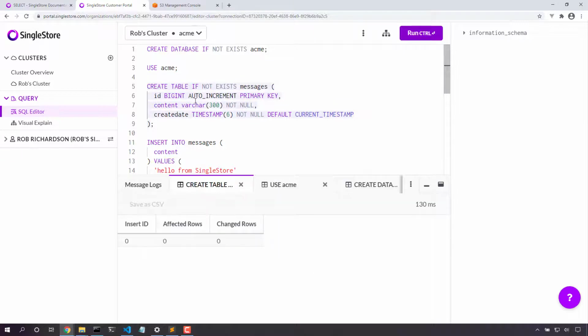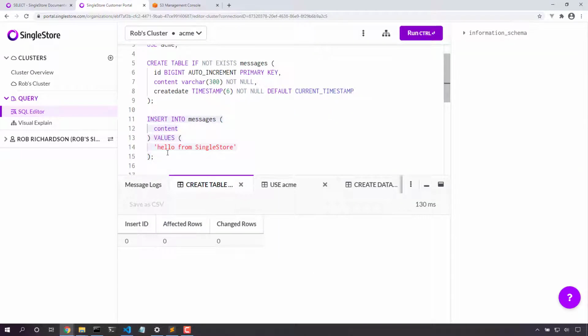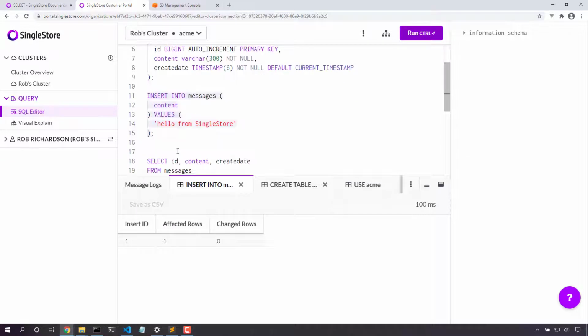Let's create a table. And we'll insert a message into that table. Yeah, we could start with small data, or we could insert a whole lot of data. Let's just begin with a little data.